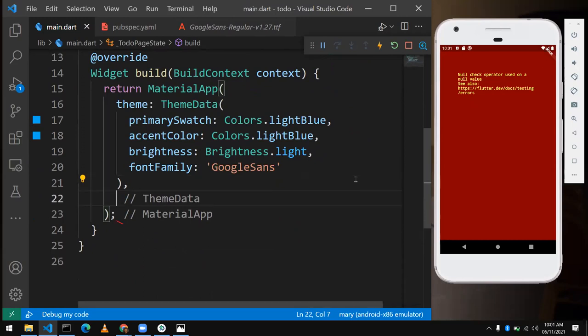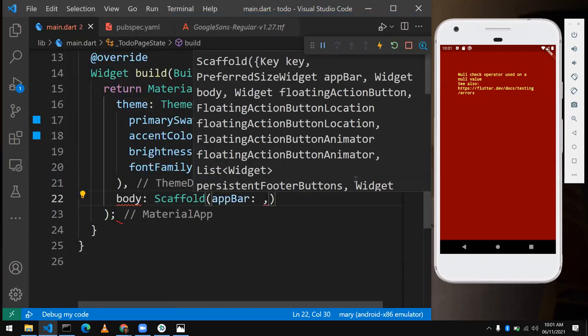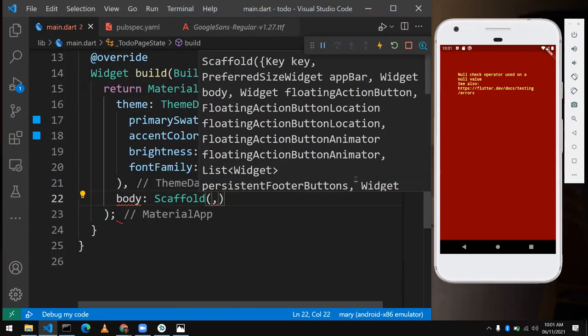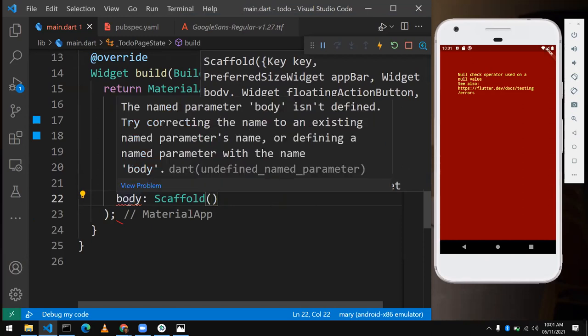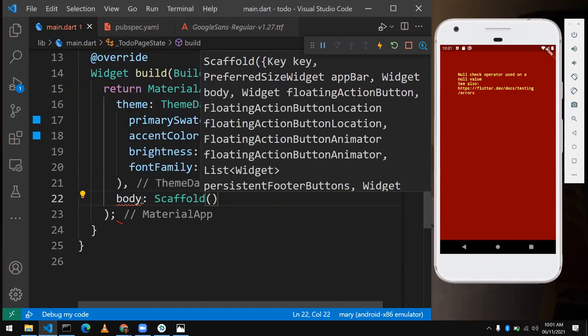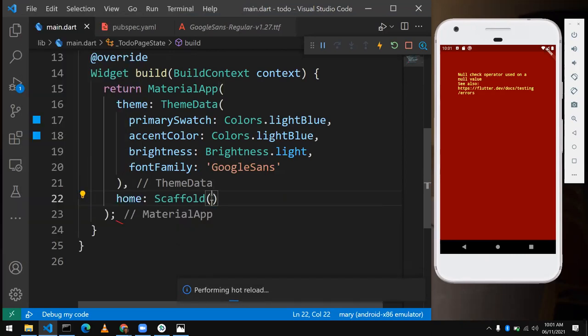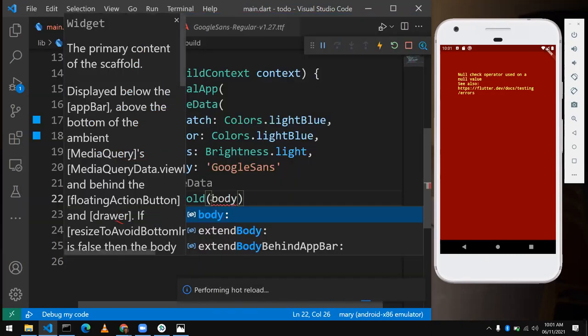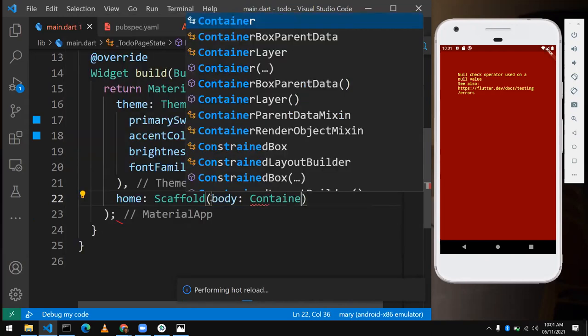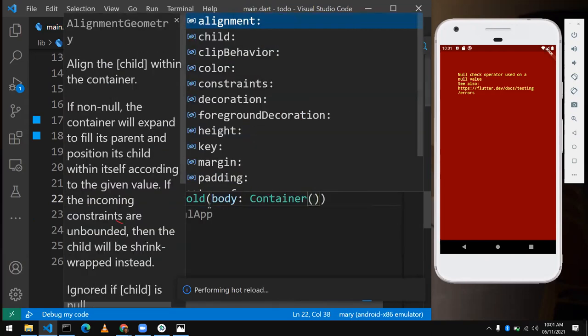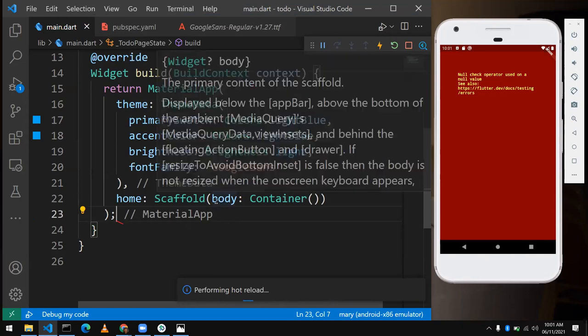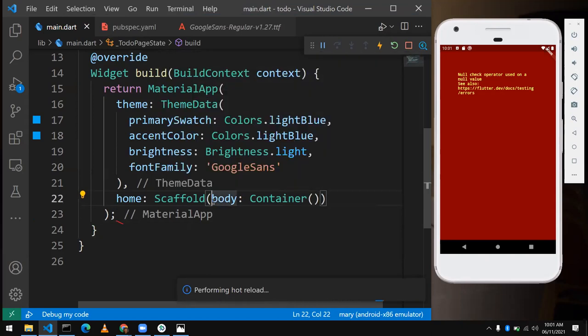Okay, let me leave it. You may not see it now. Now on the body, we're returning scaffold. Then the scaffold of an app bar. No, not body, home, sorry. On material app, you return your home. Yeah. And then on scaffold, you can return a body. Let me set body, maybe container. Something like this. It should now look properly and change what's on screen.